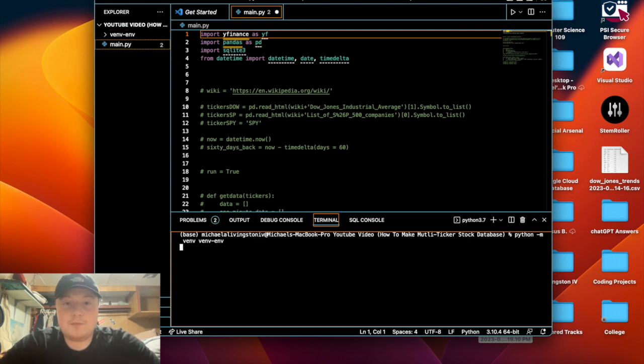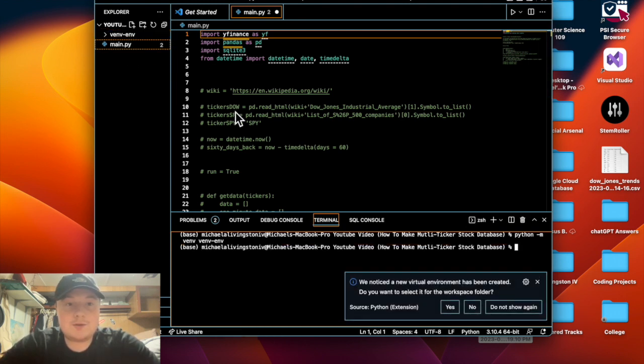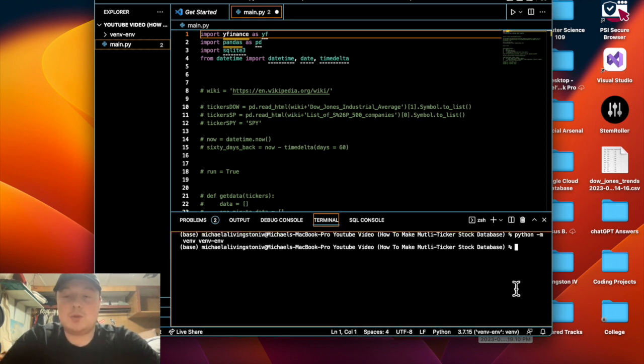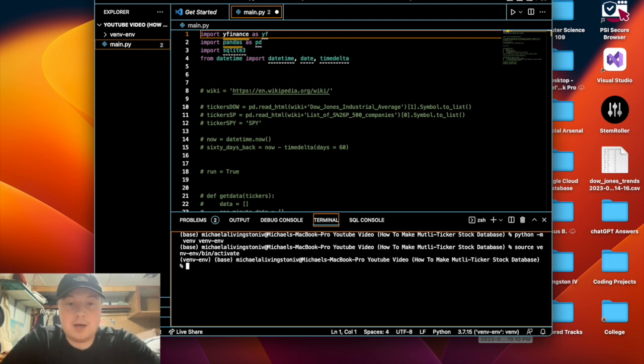And yep, right here it shows that it was created, and you hit yes right here to select it as your workspace folder. Then you're going to want to activate that virtual environment by writing source and then the name of your virtual environment, bin, activate, and voila, you've activated your virtual environment.